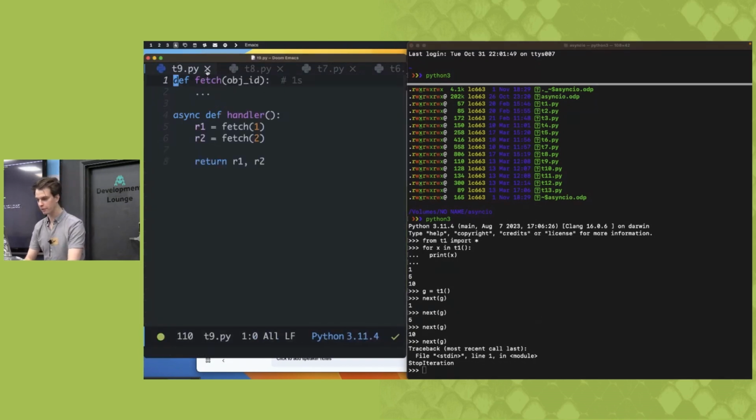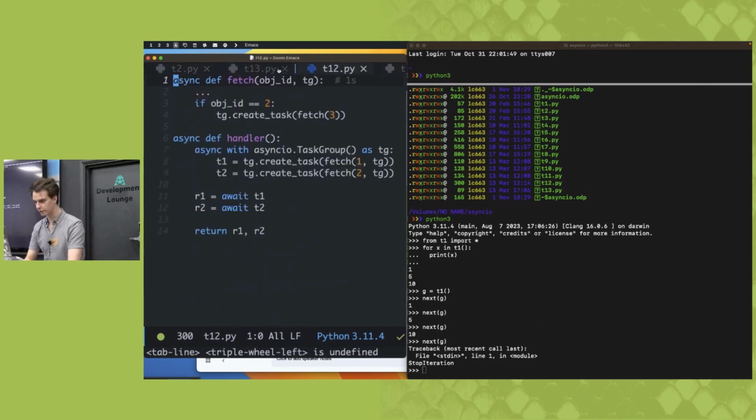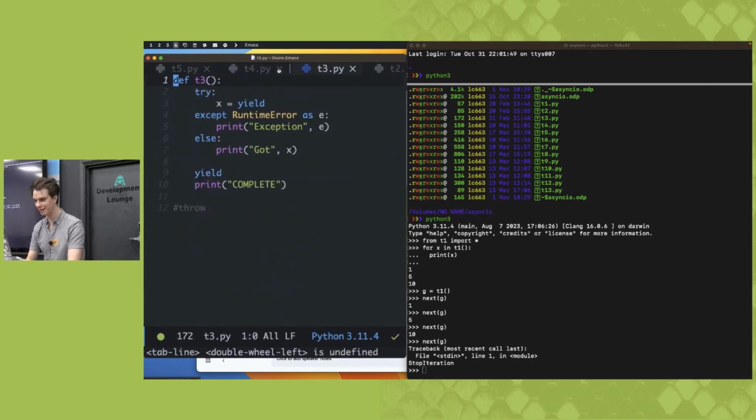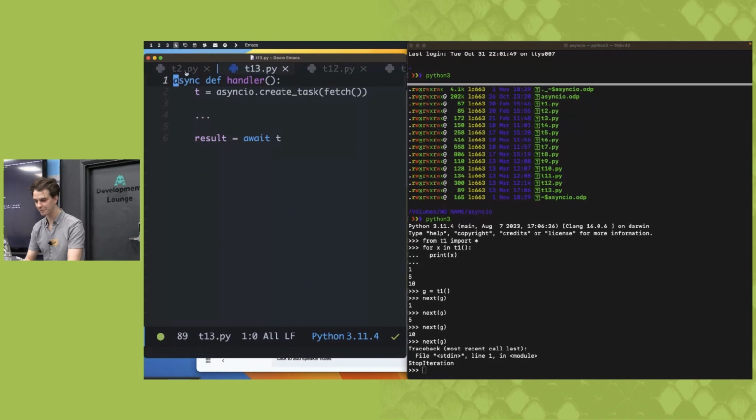Right, now, for some reason, it doesn't like to order things here, so I need to try and find the second one. There we go.